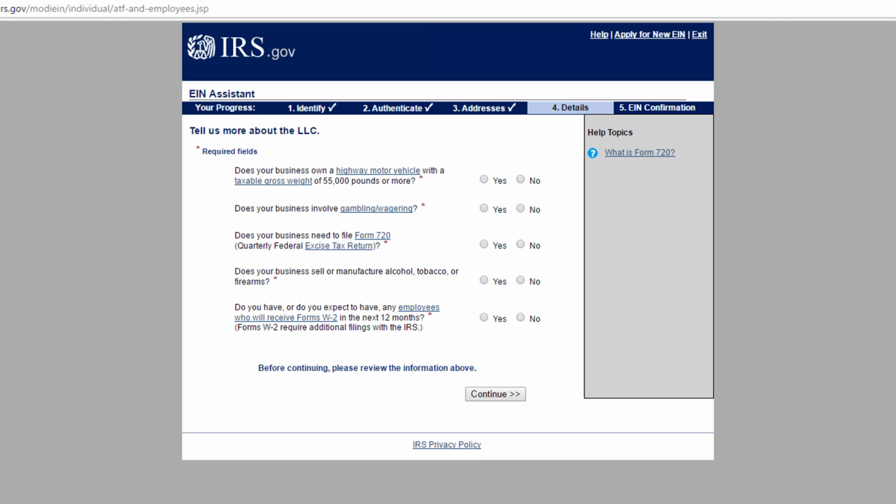We are close to finishing and now being asked if the business owns a highway motor vehicle weighing over 55,000 pounds, involves gambling, filing excise taxes, manufactures alcohol, tobacco, or firearms, and if there are plans to hire employees in the next 12 months. Select Yes to any of these responses that apply to your business. Otherwise, select No and click Continue.